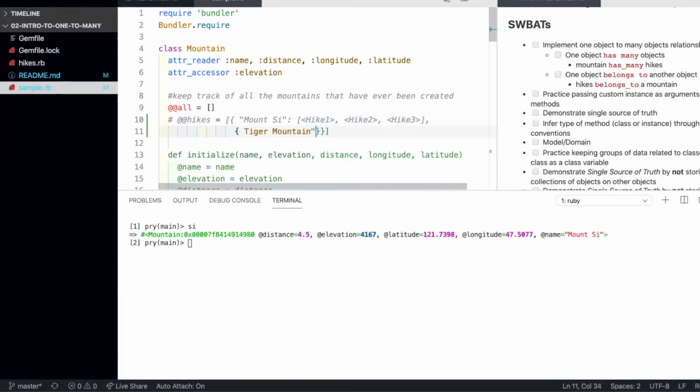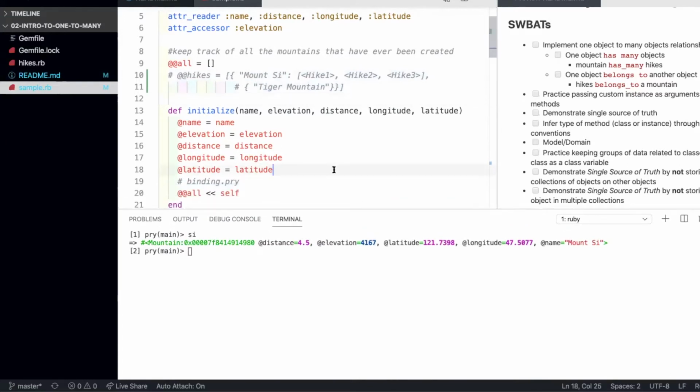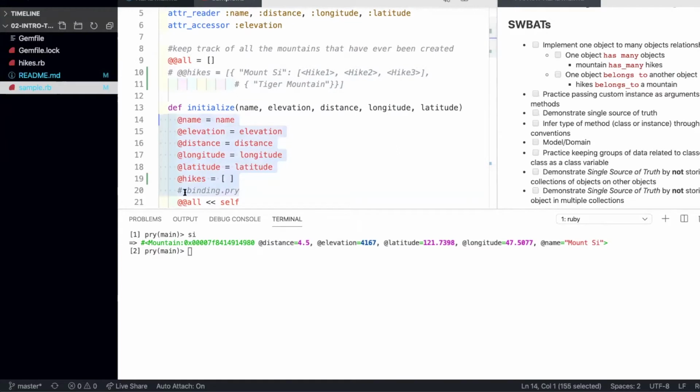What would be the case if we made this an instance variable? What would that look like? It would just be thrown in the initialize down here. So we'll say at hikes, and we can say this is an array. And what would be the advantage of making it an instance variable versus a class variable? Because it seems way easier to work with. That's the main thing here.